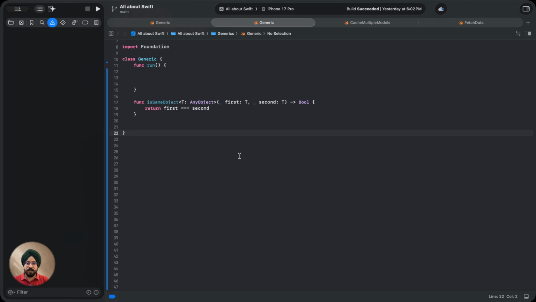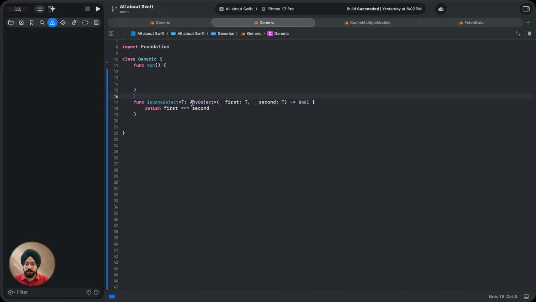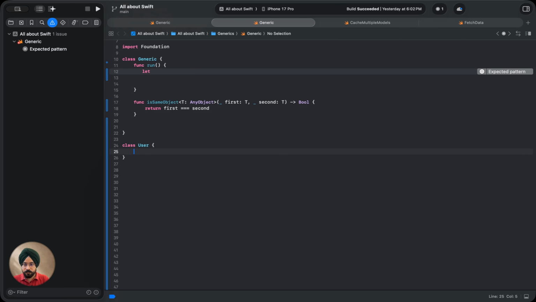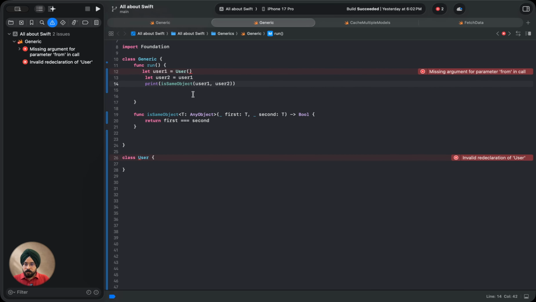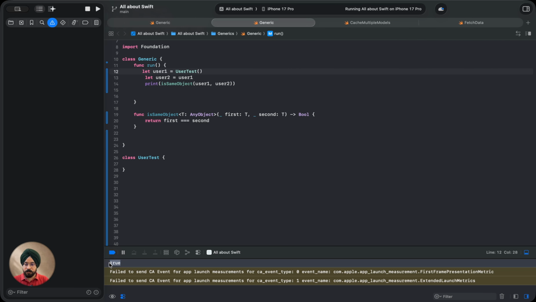To demonstrate the functionality of AnyObject with generic constraints, I have created this function. In this function, I have added the AnyObject constraint to it, and here I've used the identity operator, which is basically used to identify whether the constants and variables passed to it belong to the same instance of the class in memory. So let me run the code. Yes, here we got the result.